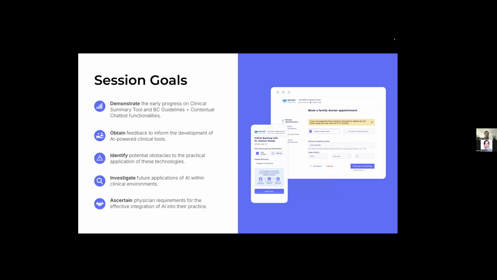Some of our goals for today's session: we're going to be demonstrating the progress on two tools that we've been working on. One is the clinical summary tool, and the second is the BC guidelines and contextual chatbot functionality. We'll be going over the pros and cons and benefits of them and how best to use them. We'll also be obtaining feedback later on to guide our future development, and going over any potential obstacles when implementing technologies like this, because AI does have some limitations. So it's important to discuss and be aware of those.